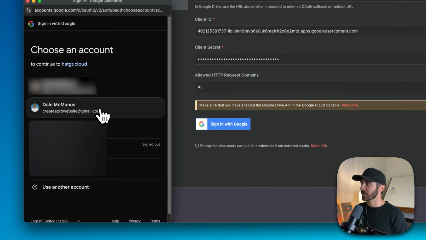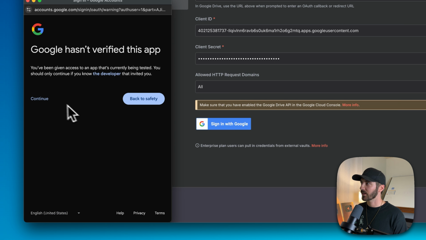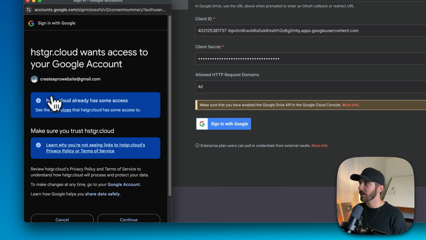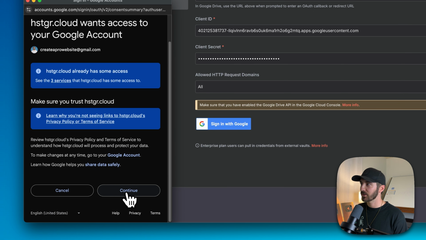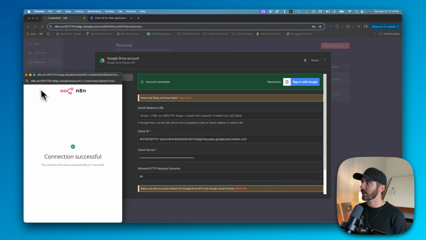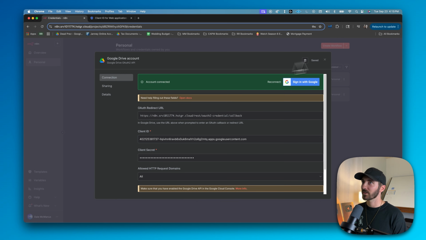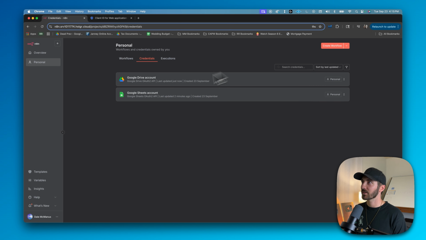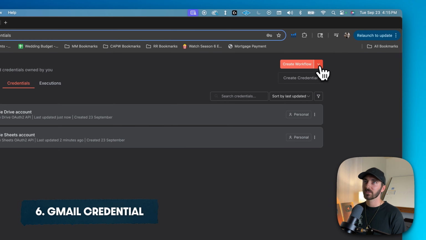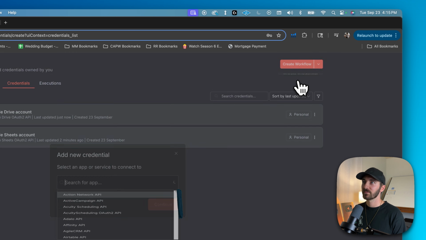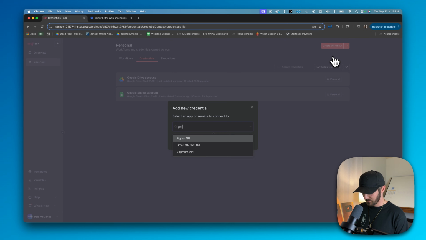So just select your account, and then click Continue. And it may already have access, or you might need to click Select All again, and then just click Continue. Cool, and then that connection was successful. So now you can see that that has been added right here. And then lastly, we'll just do Gmail. So just go up here, and we're going to say Create Credential, and then just type in Gmail.